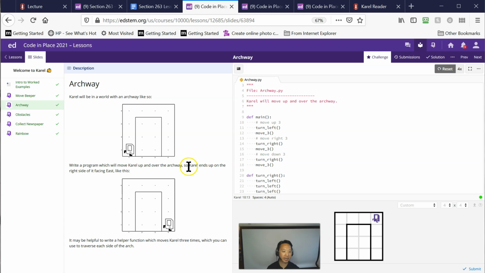yeah, it says right here, Karel ends up on the right side facing east, okay? So always look at the problem description because it does matter sometimes. So after we get down, which way are we pointed? Let's go ahead and run it. You should try to figure out which way he is going to be pointing. Well, he's pointing down. We need it to be to the right. So that would be turning left. So we're going to do one last turn left.